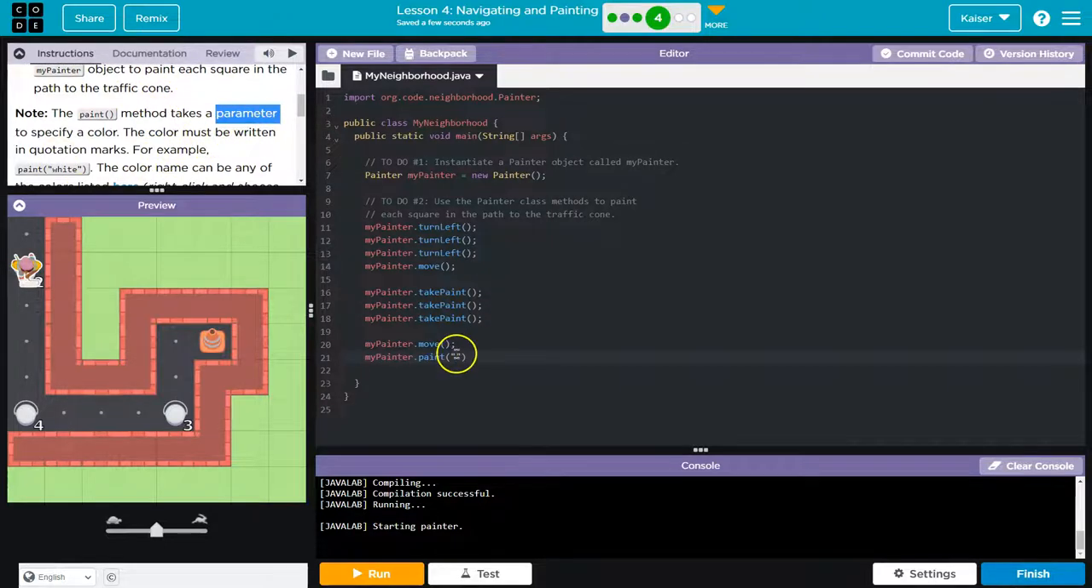We can put in a parameter. There is a parameter. We can tell it what color. So they say white. You just got to make sure it's in quotes, because this parameter is what's known as a string, or a word. I'll leave yellow to start. And semicolon. Do an interesting pattern. Don't just be lame. Once. Okay. Looks like I'll move again and then paint another.